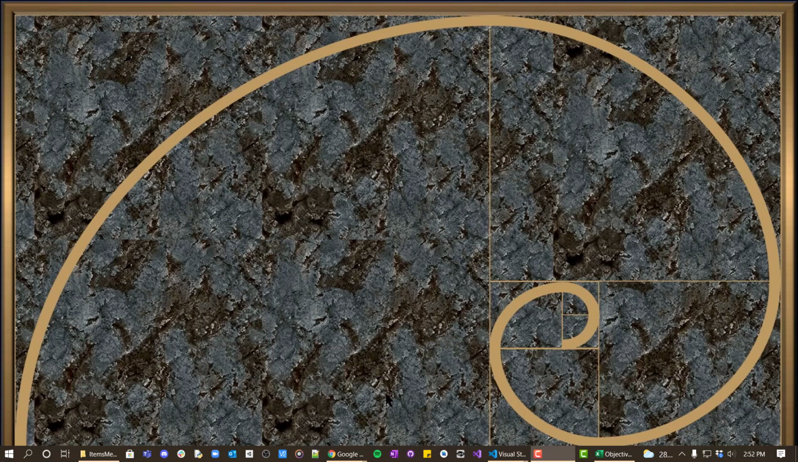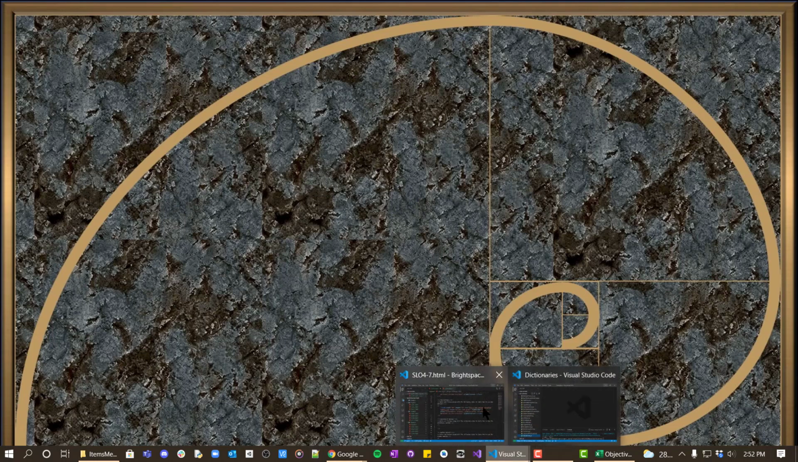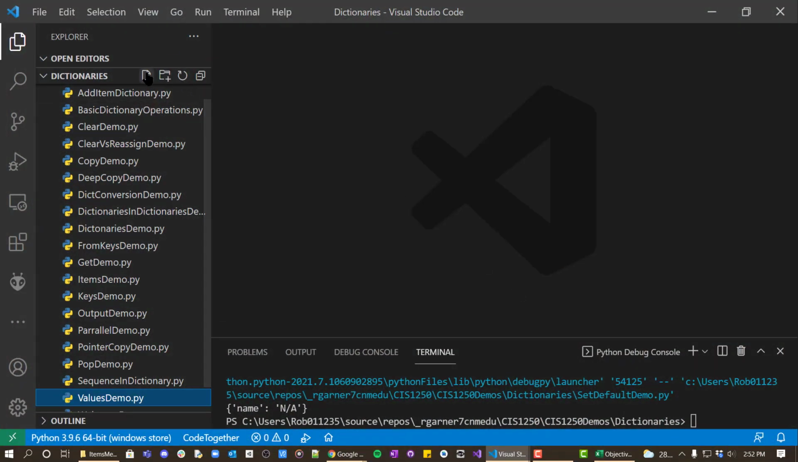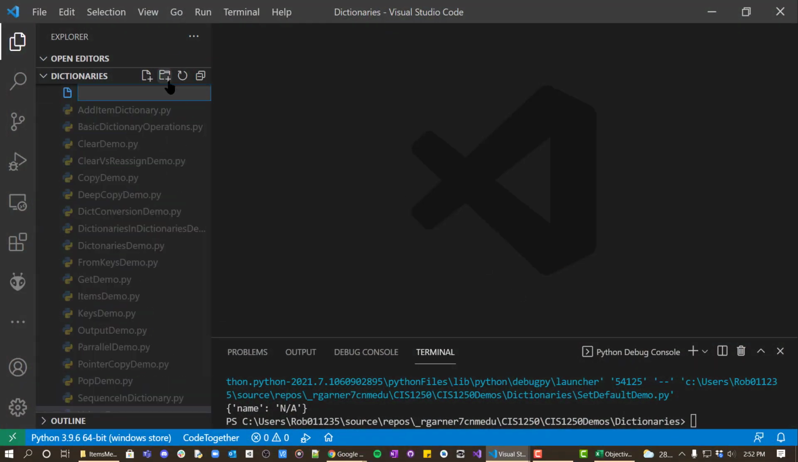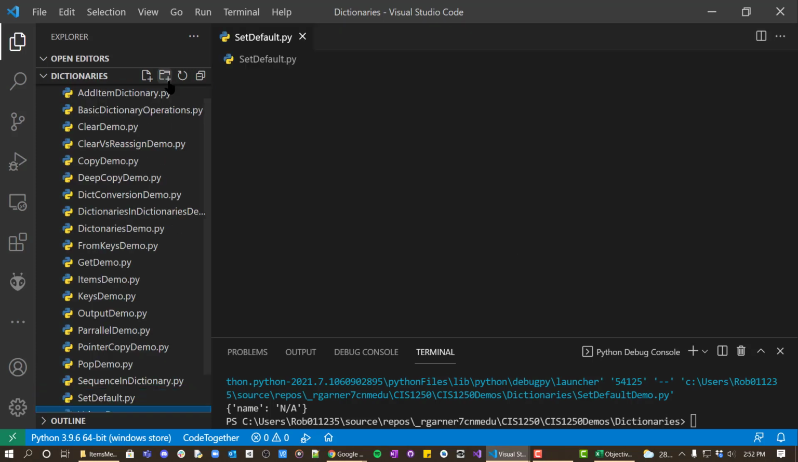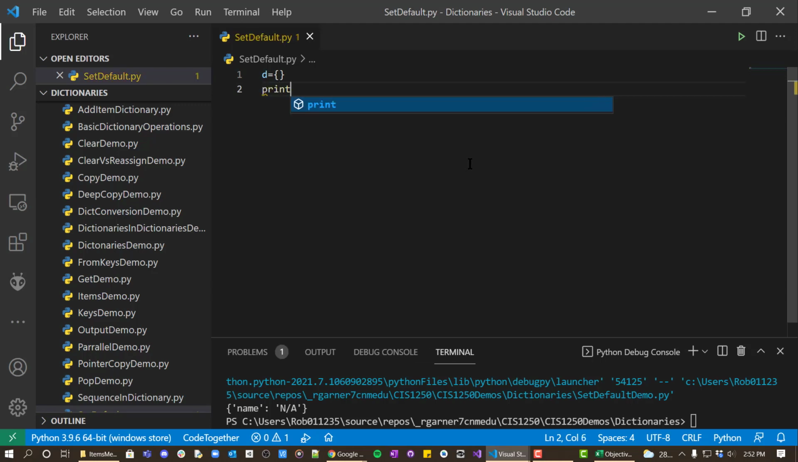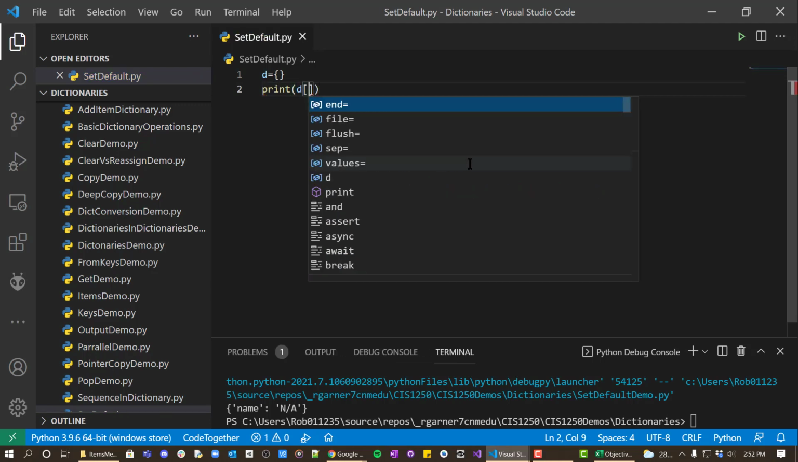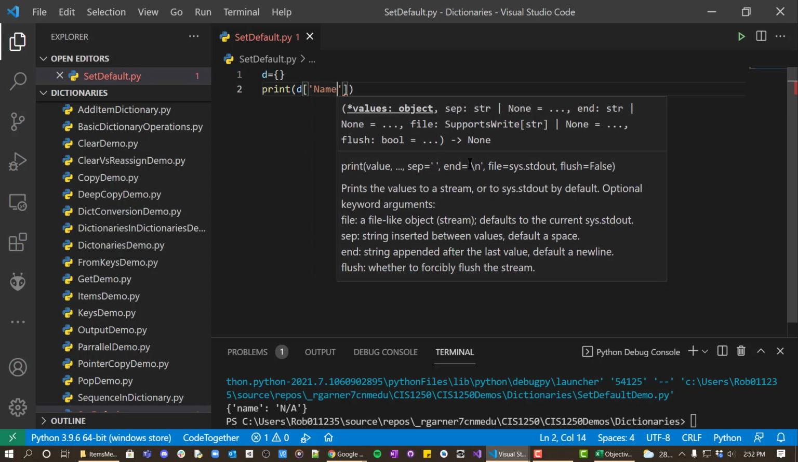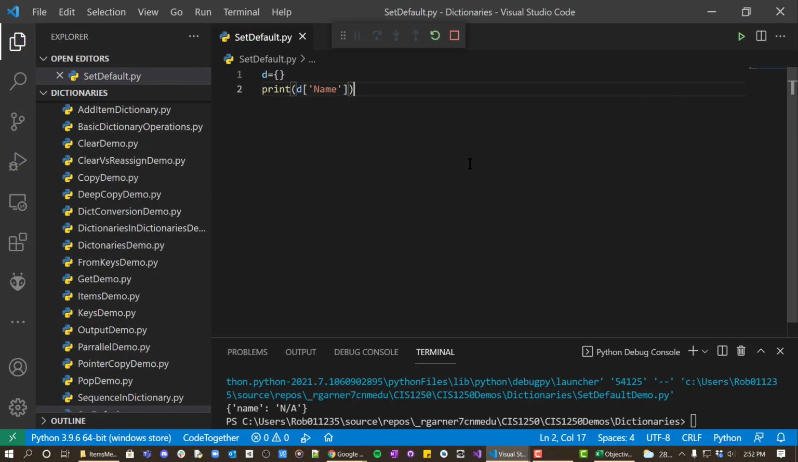So another method that we can use is the SetDefault method. I'm going to make a program called SetDefault.py, and let's say that we have an empty dictionary. If we were to say print D of name, what will happen?